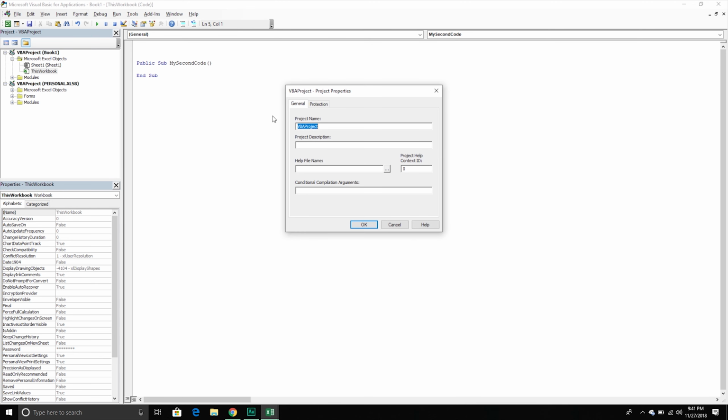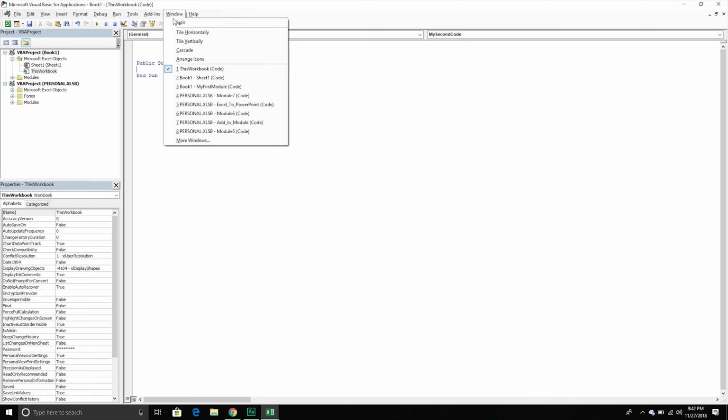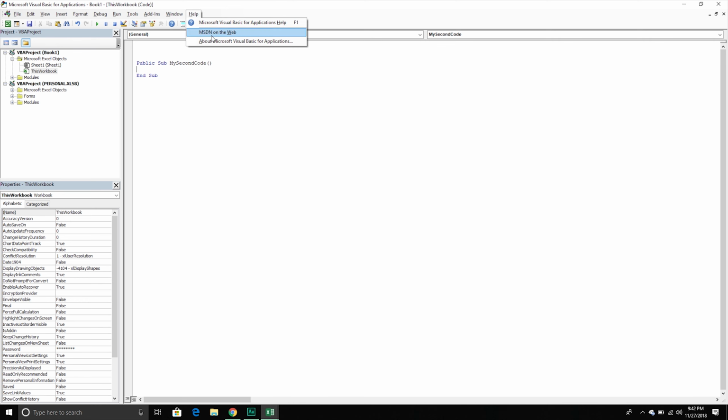I can also set different properties about my project. For example, I can add a password if I want. I can change the project name, project description, I can add help files, and other things. I can also customize my VBA editor from the tool section, the options, but that's the second part. I can manage add-ins, can arrange my windows and see all my windows, and also get some help related to the VBA editor. In the second part of the ribbon, we now have the command bar.